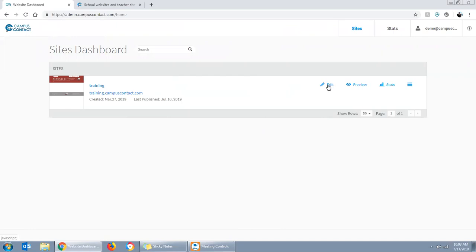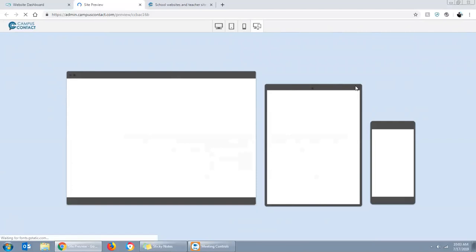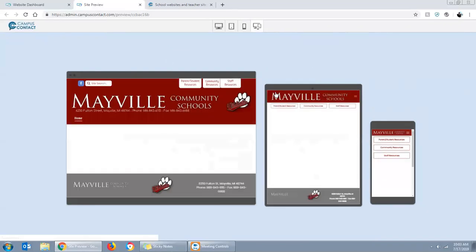So while we're here in our dashboard, we'll take a look at some of the things we can do. Of course, we can click on the edit button, and that will take us into the edit mode of the website. We'll do that in just a minute. And we can also click on the preview button. It just launches a quick preview of the website so that you can see it in the different modes.